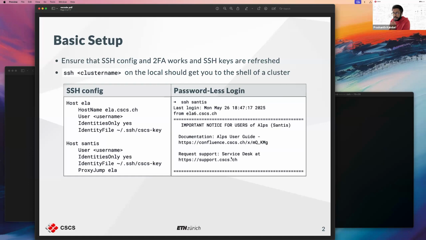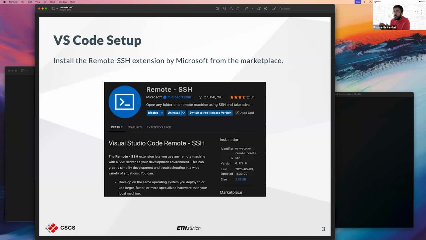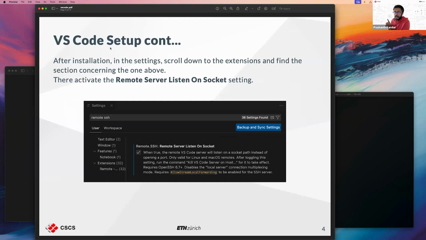Once you have done this, in your VS Code installation on your computer, you need this extension called the Remote SSH extension. This is provided by Microsoft, and you can very easily install it from the marketplace inside VS Code. In the VS Code software, you can see it on your left-hand side.